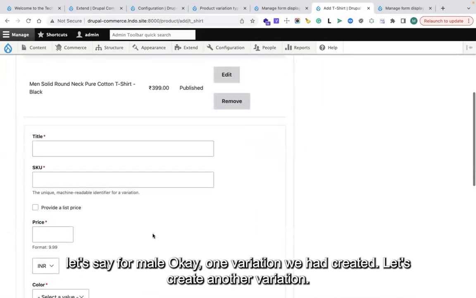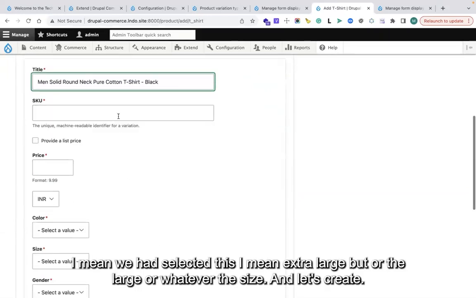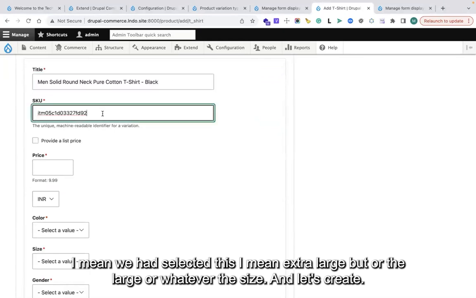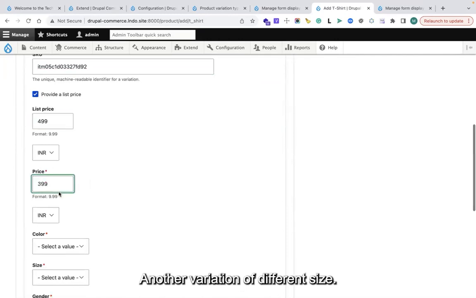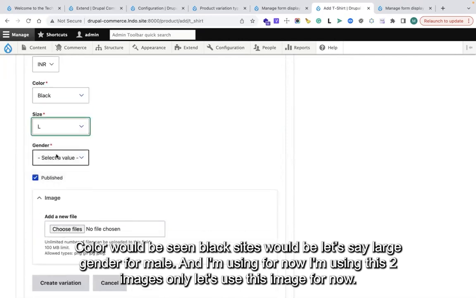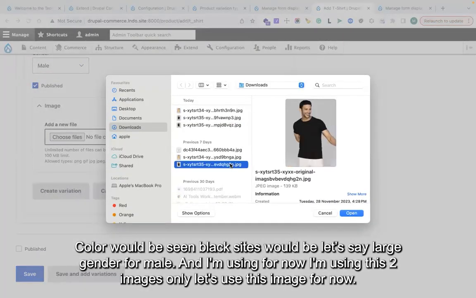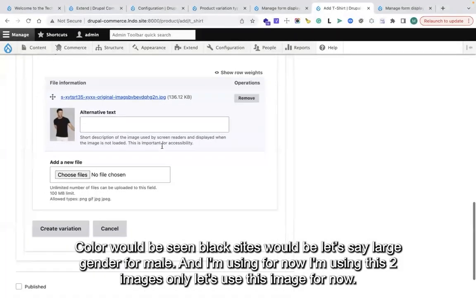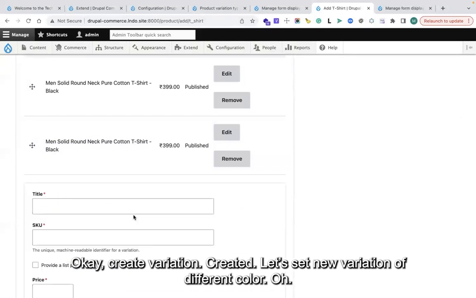Let's create another variation. I mean, we had selected extra large, but now the large or whatever the size. Let's create another variation of a different size. Color would be the same, black. Size would be, let's say, large. Gender male. And for now I'm using these two images only. Let's use this image for now. Okay, create variation, create it. Let's add a new variation of a different color.